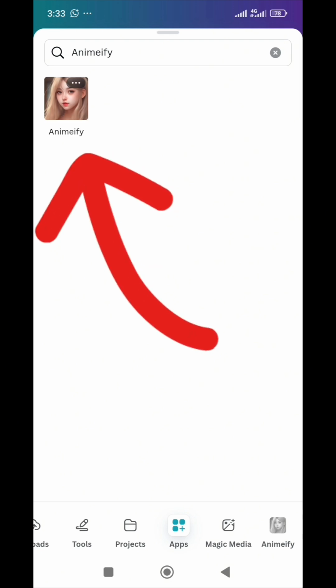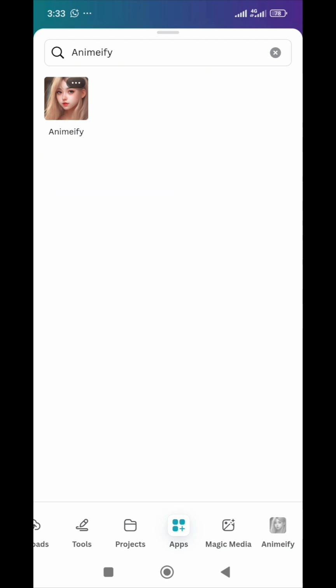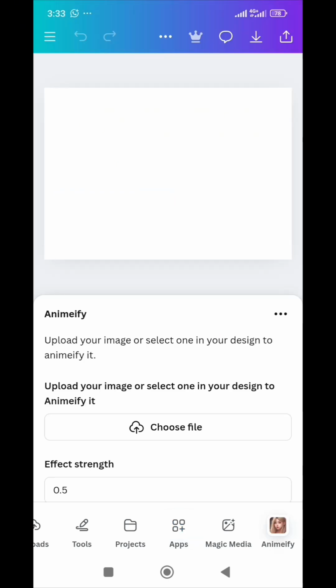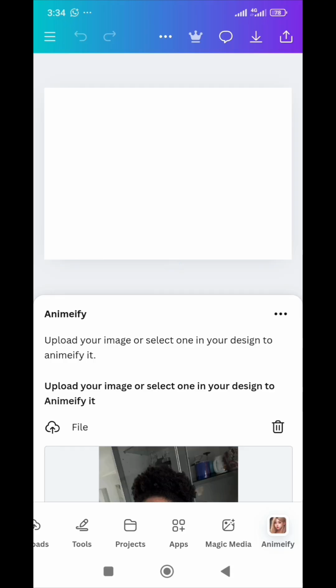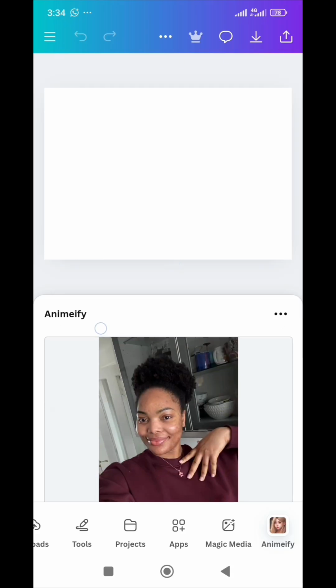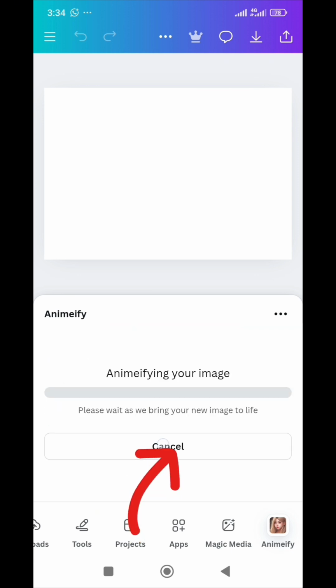This is what we have. I will simply click on this animate image here. Now it's asking me to import a file from my device. So I'll go ahead and choose a file from my phone. This is the picture that I want to choose. And I will go ahead and click on generate.